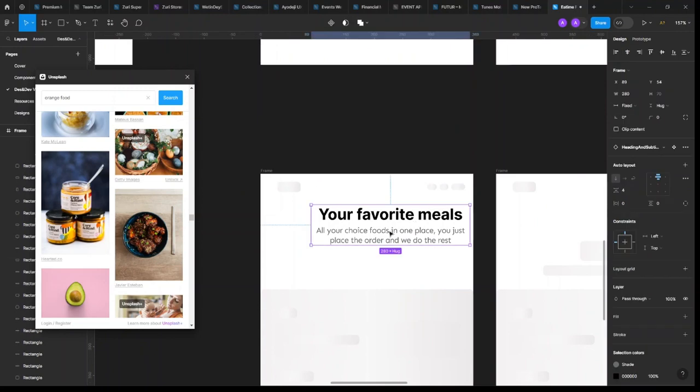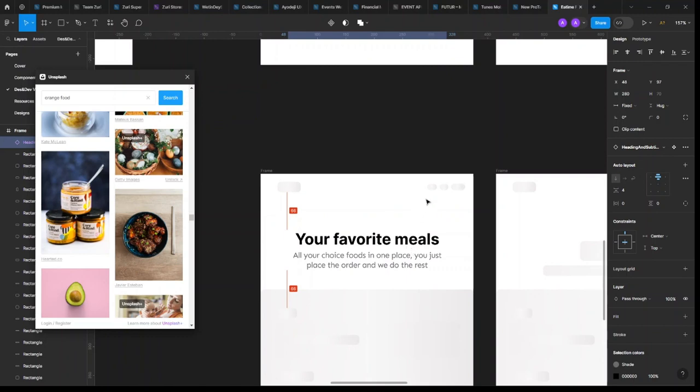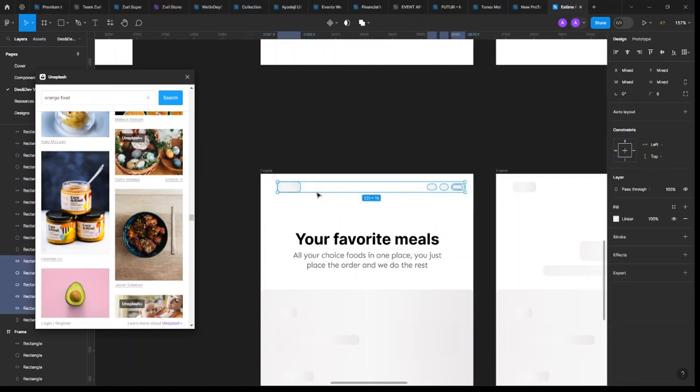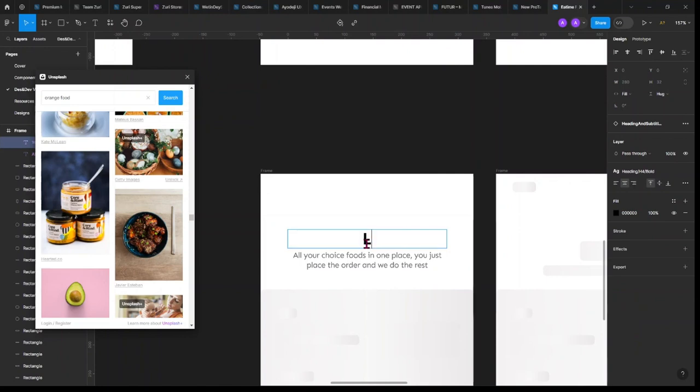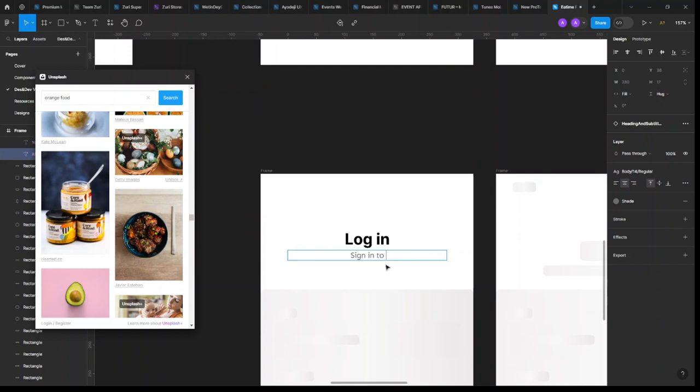And then bring it to the middle. What we have here, we are supposed to have a status bar here. We're going to find a way to bring that in shortly. But for now, let's do login, because this is our login screen. Sign in to start ordering. Or since we are using login, let's do login. Sorry, login to start ordering.